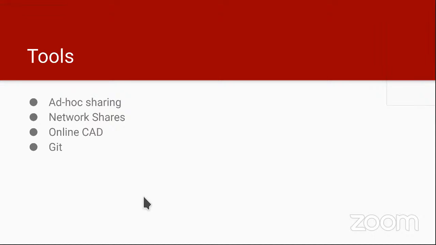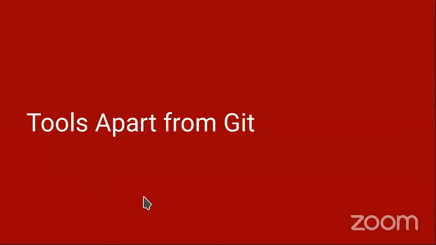So I'm going to go through a few different tools which you can use. There's just ad hoc sharing, which most teams would start off doing. There's network shares, stuff like Google Drive, maybe SMB shares. You can use online CAD tools such as Fusion 360 or Onshape. And then finally, Git, which is the main portion of our talk today.